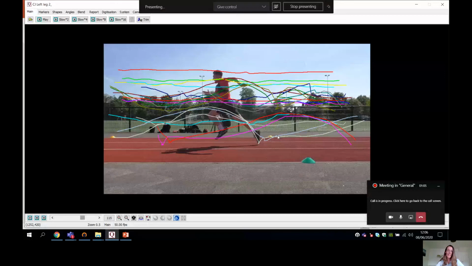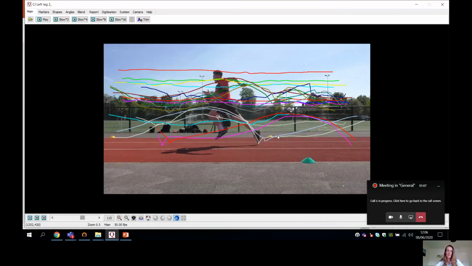Today I'm going to be giving you an overview of one of our computer software systems that we use within sports biomechanics, particularly with first years and second years, in order to analyse sporting performance. So I'm going to be giving you a demonstration of a software known as Quintic. Quintic is an analysis software package that we use to analyse two-dimensional videos of sporting performance.